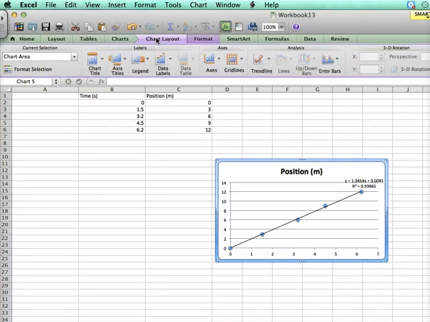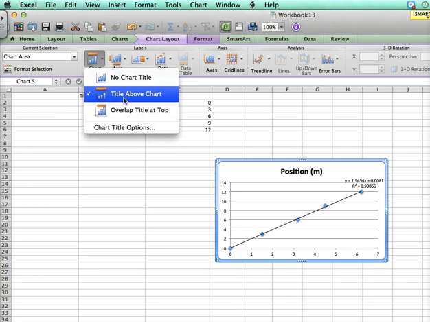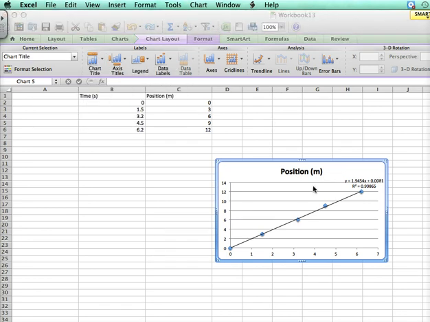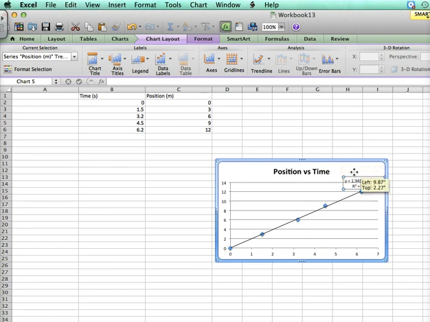I'm going to click on Chart Layout. I'll see that it's going to allow me to change my chart title as well as my axis title. So we see that title above chart is already highlighted. So all that's required is that I click on my title and I can manipulate it however I so please. I'm going to say position versus time. That doesn't have to be the title, but it's the most straightforward.